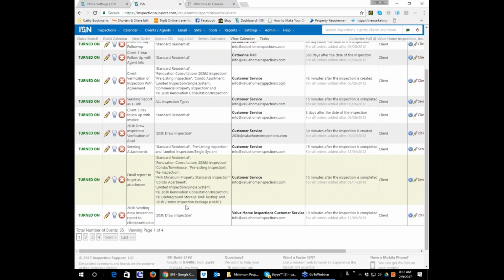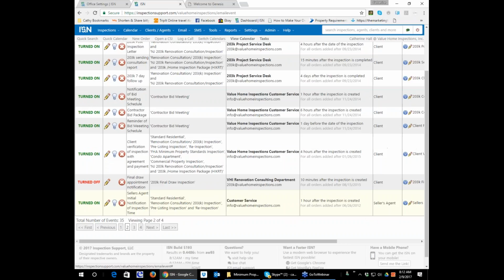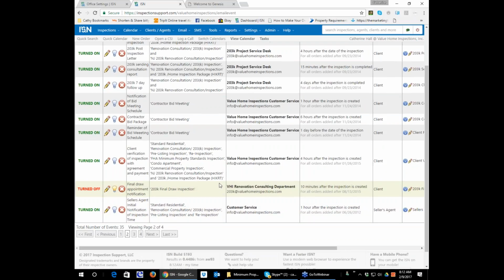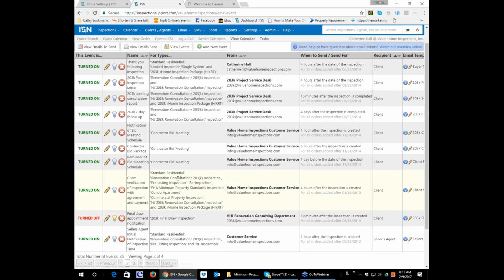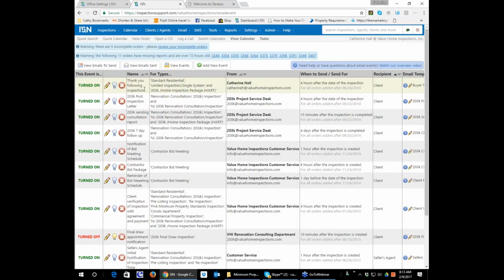So 203K sending draw inspection report to contractor. All of these are autoresponders that are set up for you to be able to use, and it shows you how to use them. So here, thank you, following inspection, 203K post-inspection letter, 203K sending consultant, 203K 7-day follow-up, notification of bid meeting. All of these are autoresponders that already automatically go out, timed with the event.